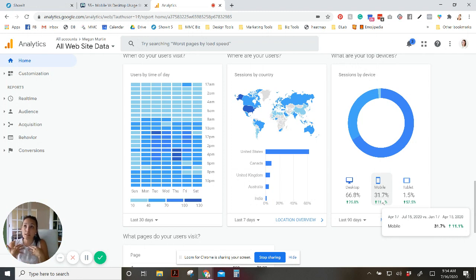I have found personally that people may find me via mobile. Maybe they're on Pinterest on their phone and they find a blog post they like, or maybe they find me via Instagram and they click over to my site and they're like, oh, I see these Showit website templates. Let me go explore some more on my desktop. That's a natural progression for me and my customers.